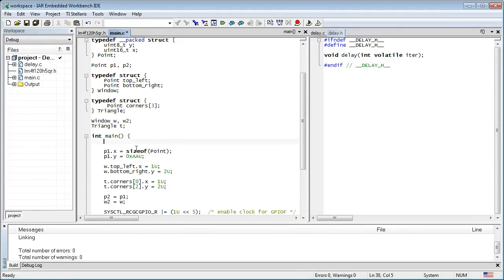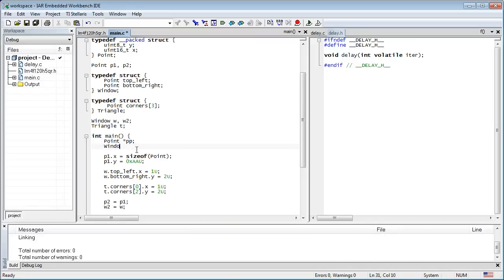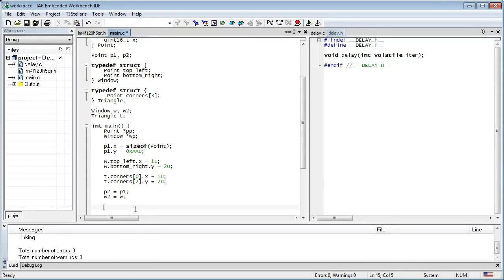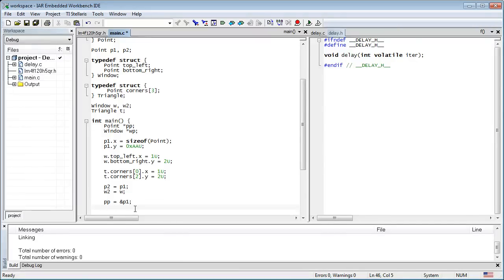Therefore, instead of copying entire structures from one place in memory to another, it is often more efficient to use pointers to structures. As you perhaps remember from lesson 3, a pointer type is created by simply adding a star after the type name. This is exactly how you make pointers to structure types as well. For example, PP is a pointer to the point type, while WP is a pointer to the window type. To initialize a pointer, you can take an address of a variable with the address of operator. For example, you can set PP to point to the P1 point or WP to point to the W2 window.